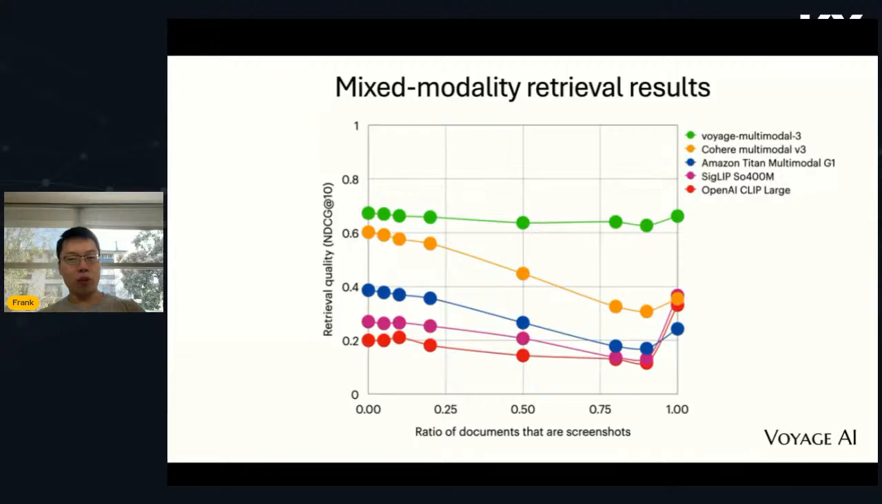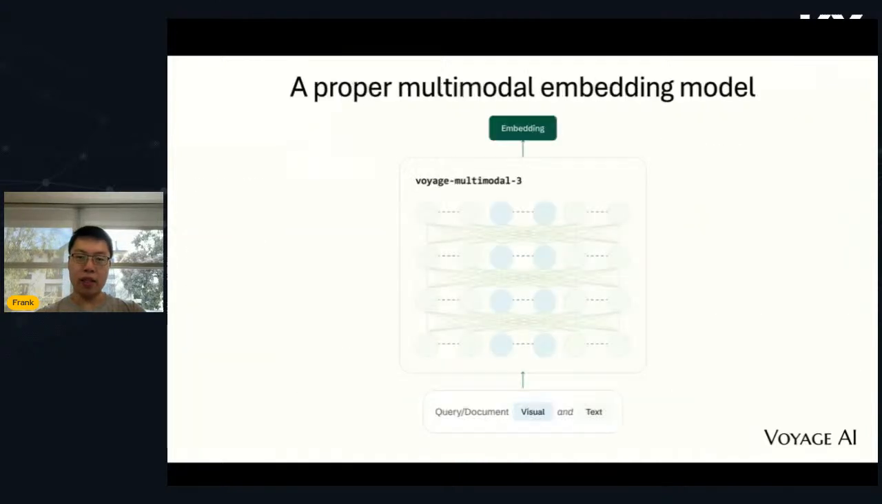The difference for Voyage Multimodal 3 is that it's pretty much flat. There is no dip at all as we increase the ratio of documents that are screenshots. We can see that the retrieval is very accurate throughout all of these different ratios. That simply shows that we no longer have this modality gap problem, and that this kind of multimodal embedding architecture is a lot more powerful and a lot more flexible. I would argue that pretty much all of the problems we mentioned a little bit earlier with clip-like models are solved with Voyage Multimodal 3 and with embedding models that are similar to it as well.